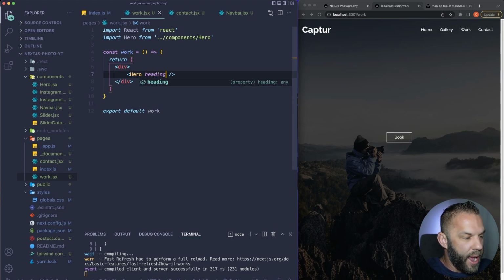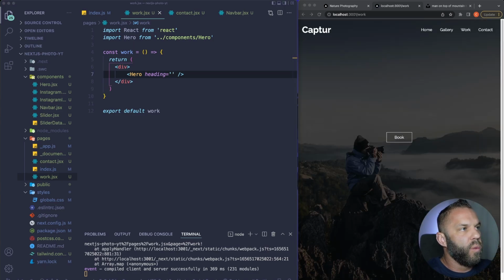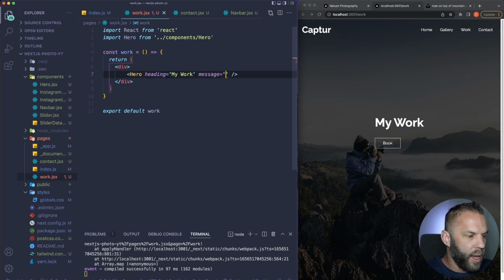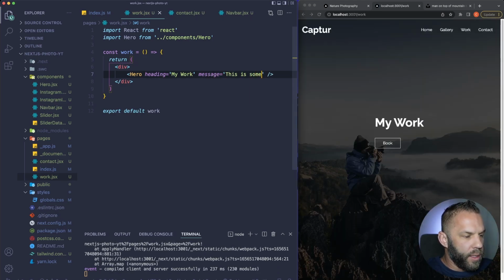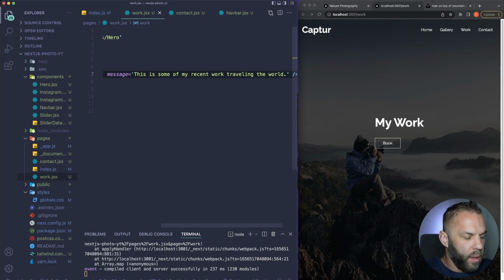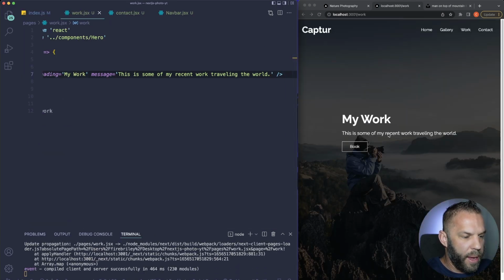Now, what we want to do here is actually pass in our properties here. So remember, we had a heading, right? And for our heading, it's going to be a string here. We can say whatever we want here, but in this case, I'm going to say my work, just like that, work. Boom, there we go. And for the message, I'll say this is some of my recent work traveling. Go. And it should pass in our message.